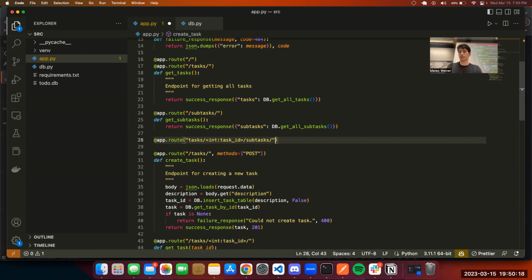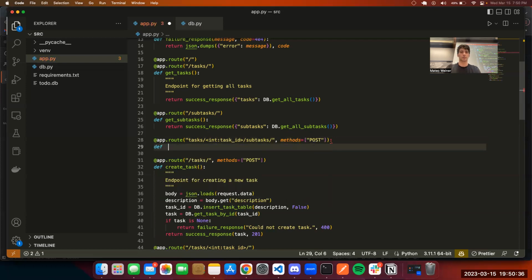And then additionally, this is not going to be a get method. So we need to specify that the allowed methods here is we want to allow posts. Okay. Then we need the function header. So define create subtask. And this is going to get in that value of task ID.